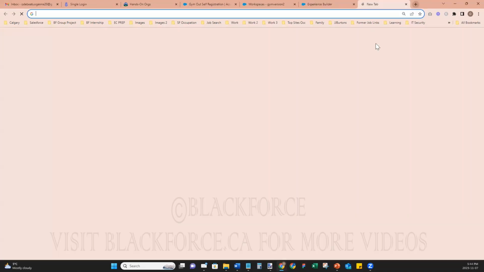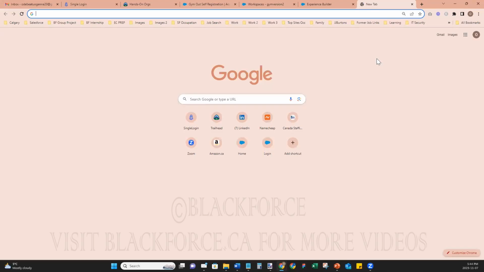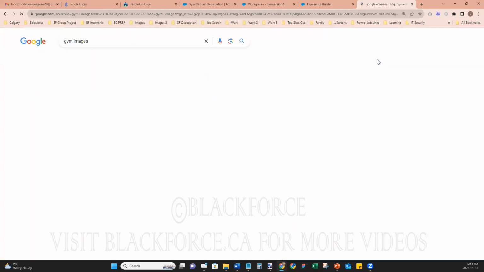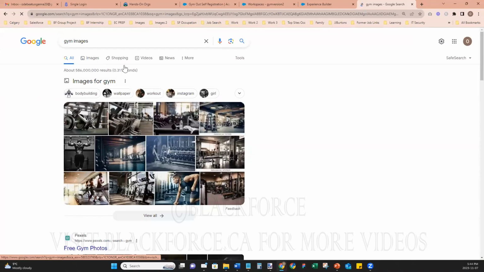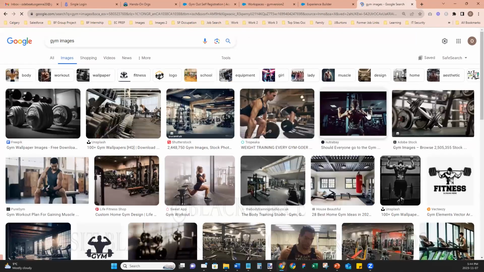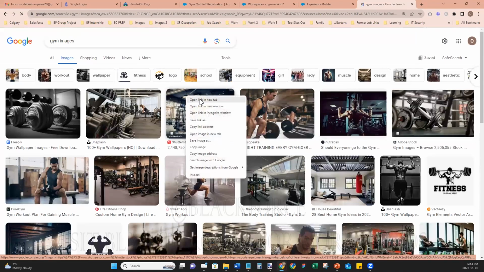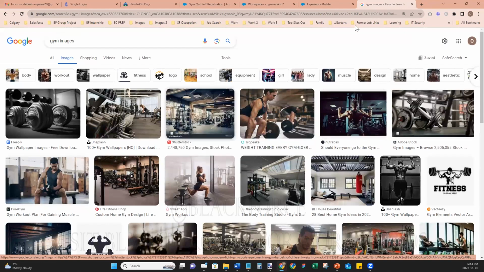Did you do something like this? You go to Google, let's say gym images, and then you go to images. Was that what you did? Yes, and then I just right clicked and went save image as. If you do that, it's saving the image that is this size for you. It's not saving the wide image for you. Okay, that makes sense. Thank you. You're welcome.